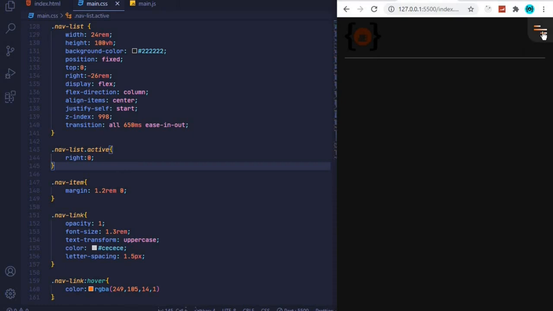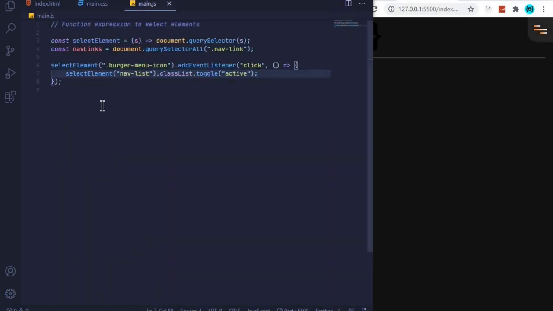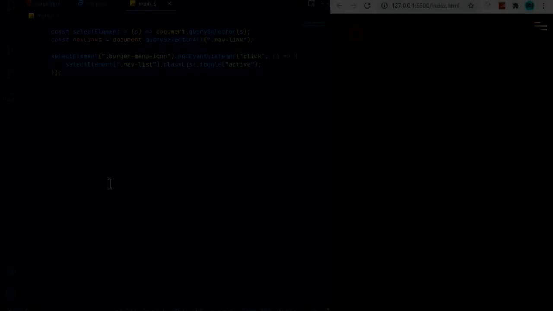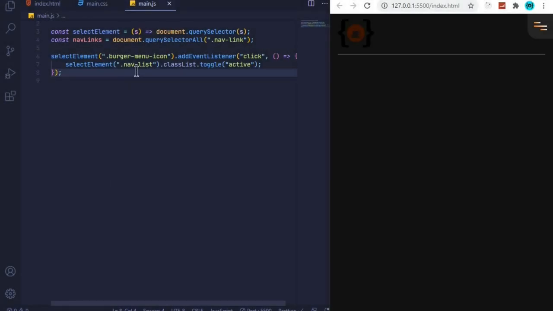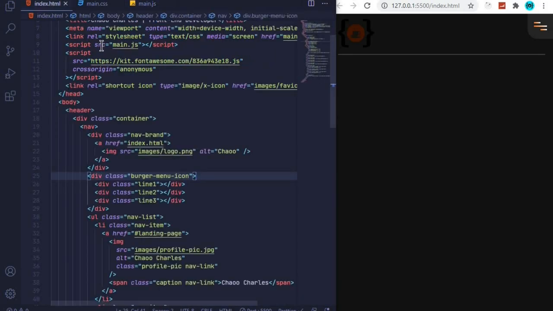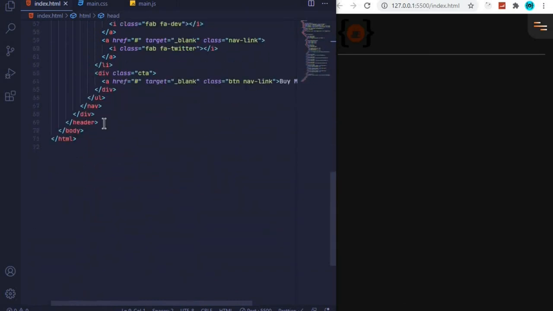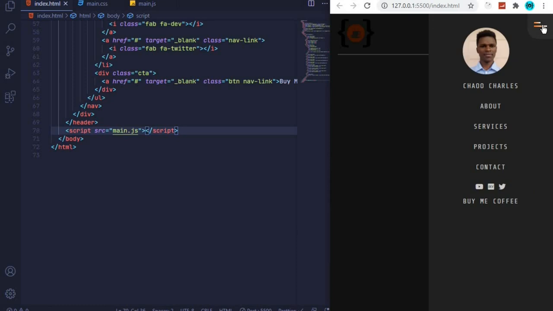So when I click, and nothing happens. Let me check my JavaScript. So this is supposed to have a dot because it's a class. So I missed that. Let's try again. Still nothing happens. I might have another error. So I have realized that our code is okay. What we need to do is to come to index.html file and change the position of our script tags. So I'll cut this and then paste it just before we close the body, and that is all we need to do. Let's try this. When I click this one, now it works, it opens and closes our side navbar.